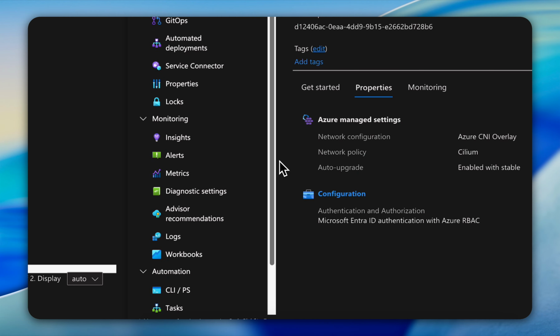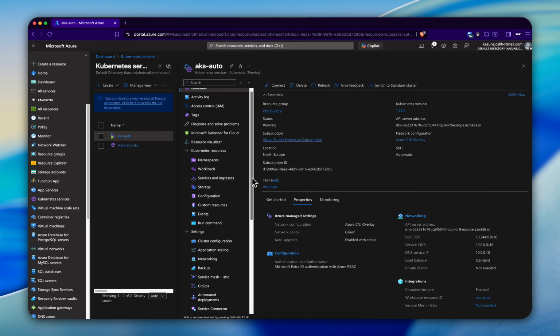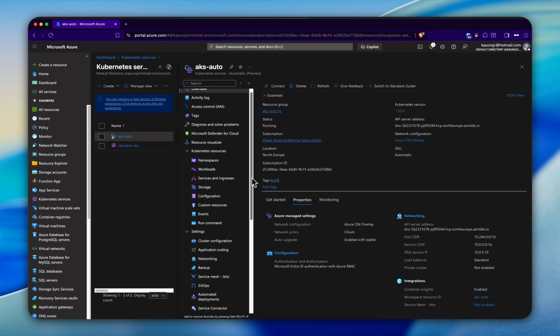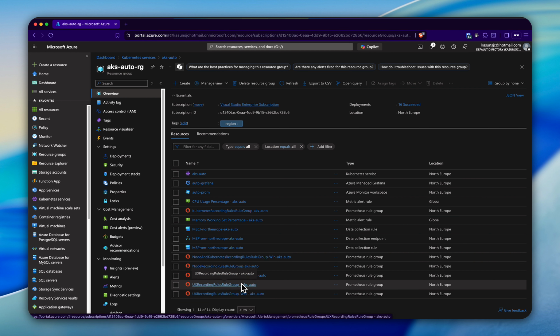So in conclusion, we can see that this is very easy and everything is already configured for you, in our case Automatic. For example, if you go to the resource group, you can see I have created my Grafana and Prometheus, and all the Prometheus rules are automatically configured and everything is there for you.